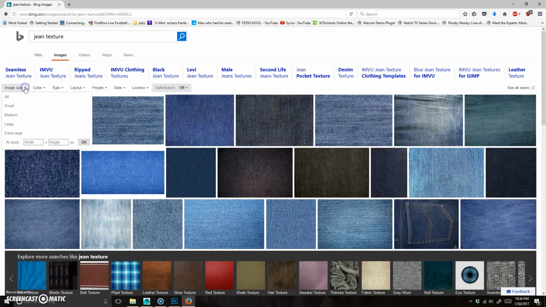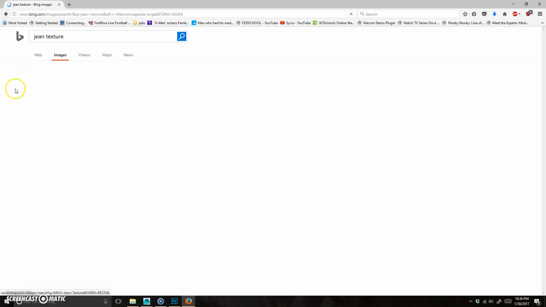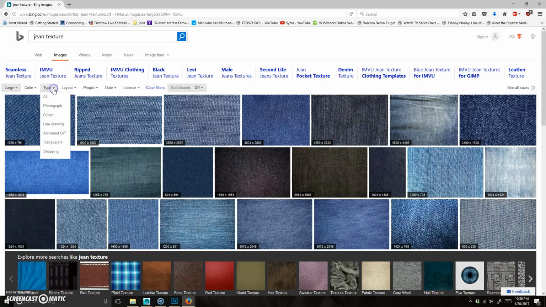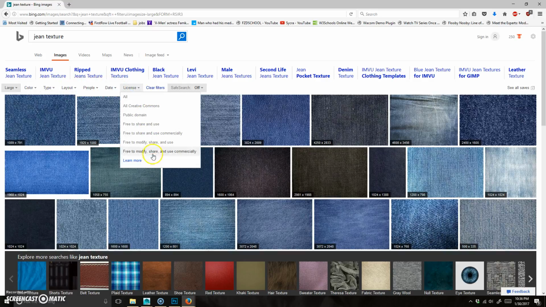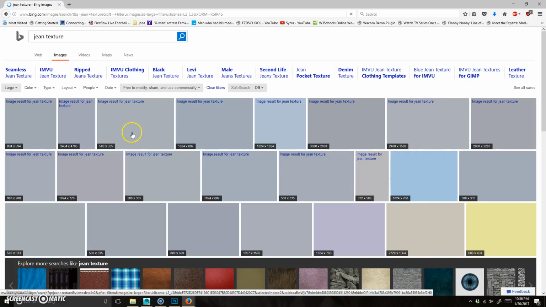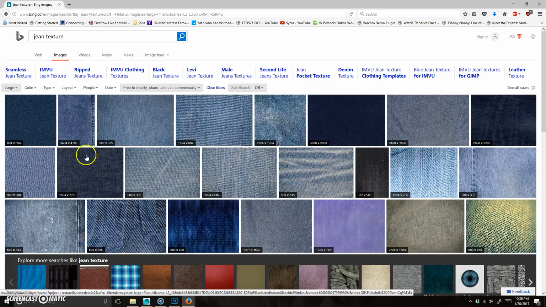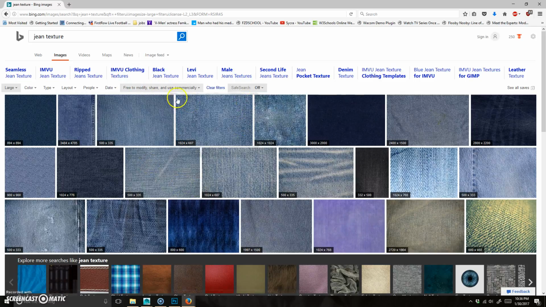So first off, I would do large or extra large, okay? Whatever you can get away with. Color, I don't care. Type, I don't care. Layout doesn't matter. People, date, license. Now what you can do is the free to modify, share, and use commercially. It doesn't 100% cover you, but basically the idea is that you're allowed to use this. So you can change that. This is one of the reasons why I actually like Bing more.